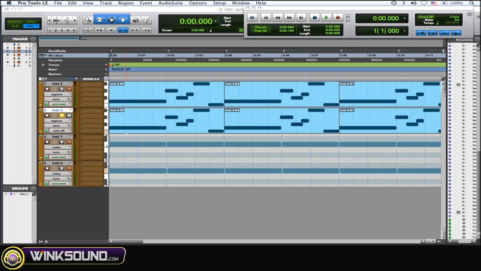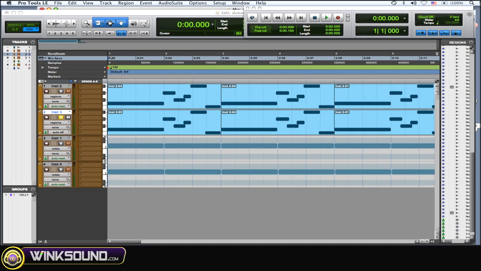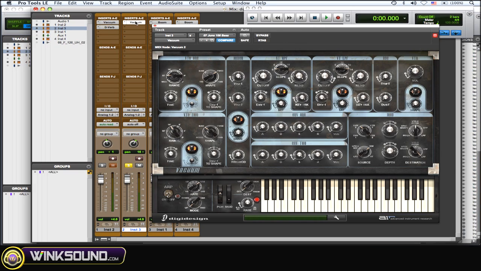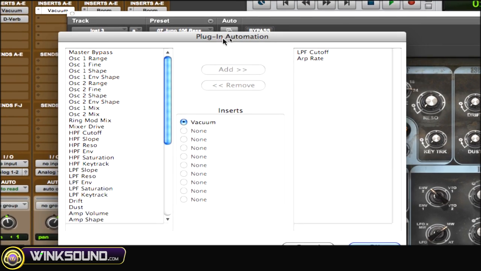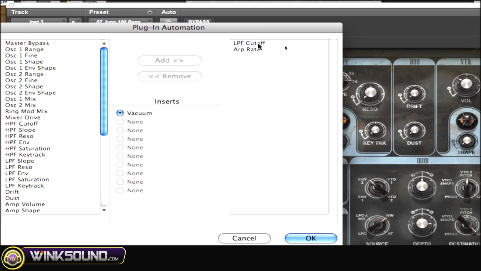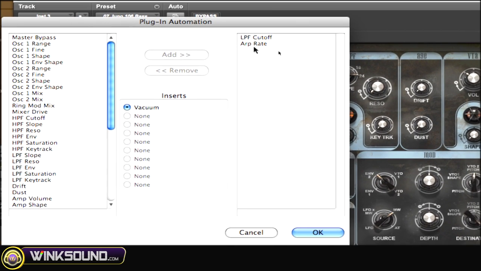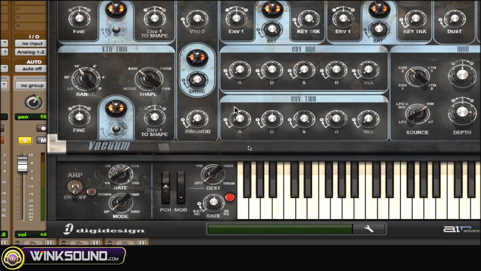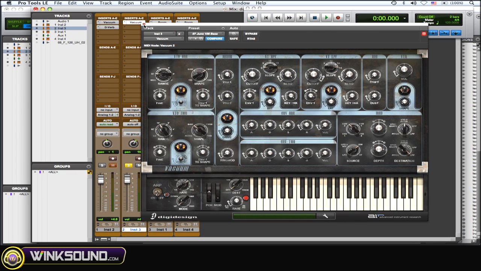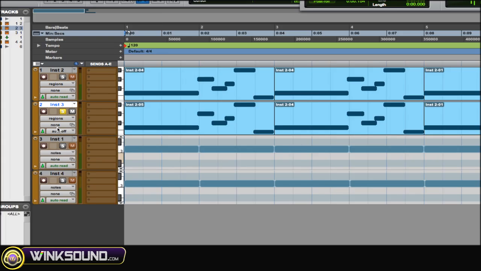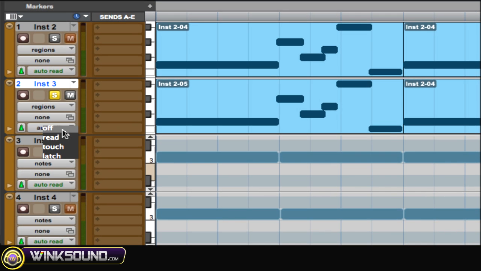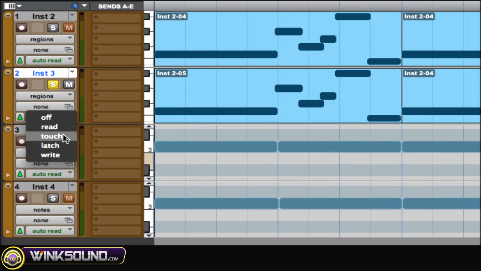But mainly what you want to focus on to get that wobble is the filter cutoff. So when you open your Vacuum plugin, you can open the automation and then enable the filter cutoff, and I put in the arpeggiator rate. Maybe I want to use the arpeggiator in there to get some different effects going. So go on that track that you want to do the wobble, enable your automation. I'm going to do touch.